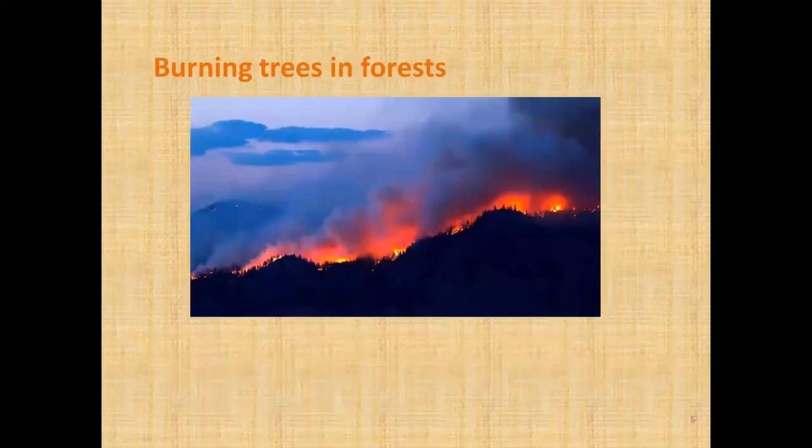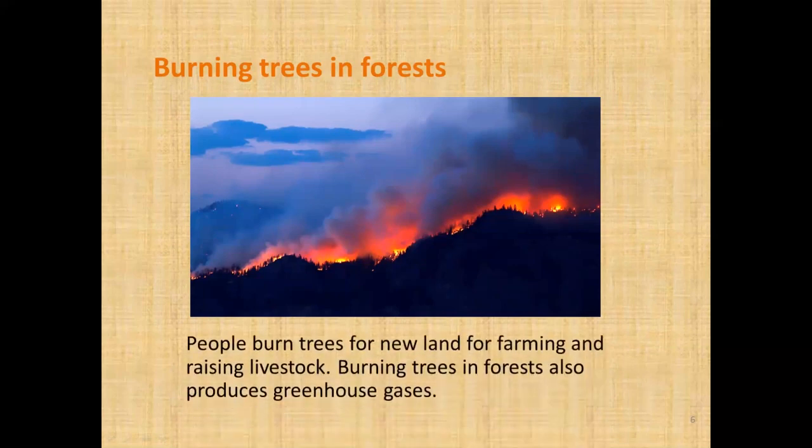The fourth activity is burning trees. Sometimes we need land for, for example, farming, raising livestock, or even developing our city. Then we need to burn the trees to make new land for us. And burning trees will produce greenhouse gases at the same time. So that's why we need to stop or reduce this kind of activity.